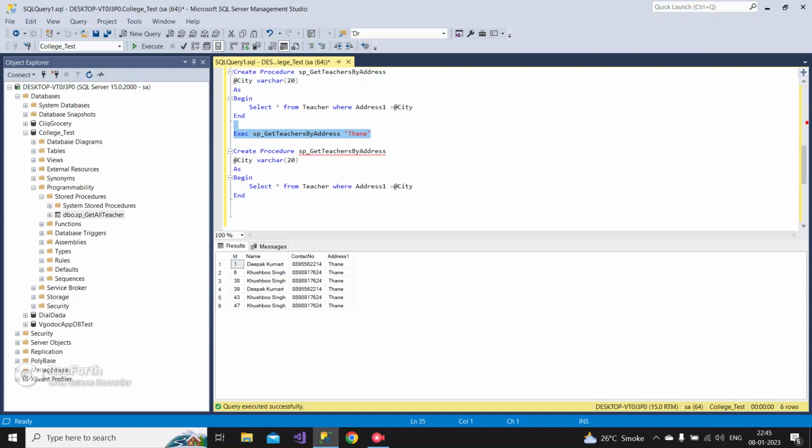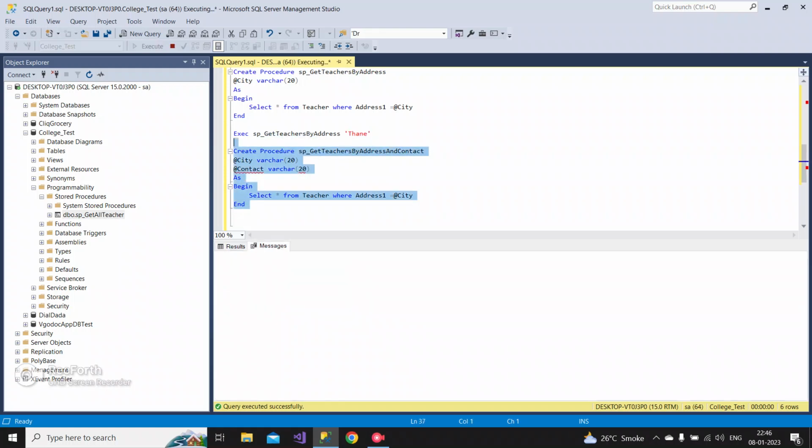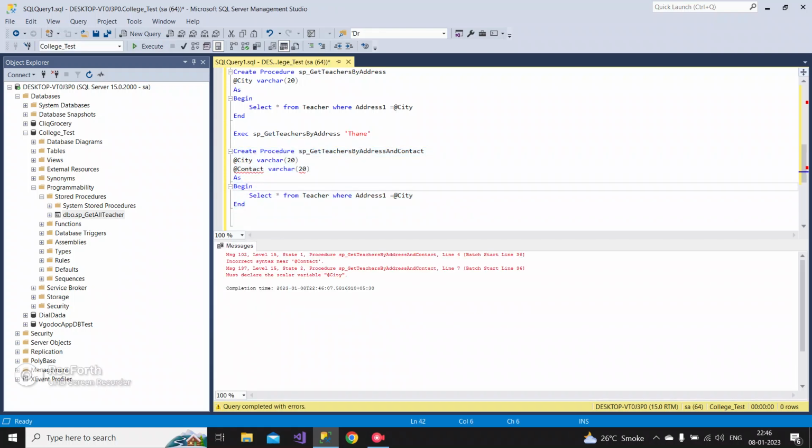I'm going to select with the contact number and city. I'm going to execute like this: first I have selected a city, and the second one is another parameter, contact, and this is also a varchar. Okay, address and contact. Now I'm going to execute.